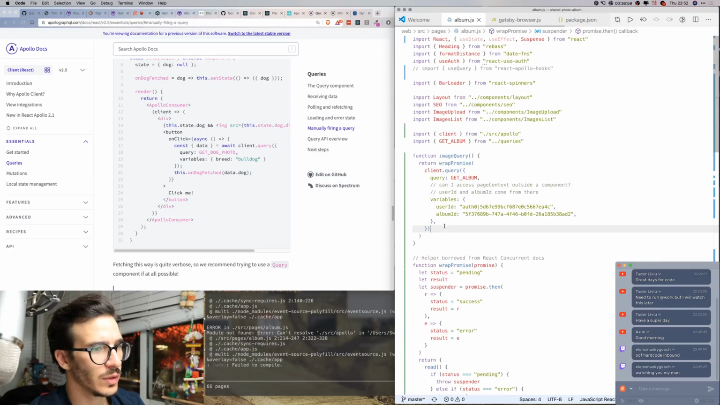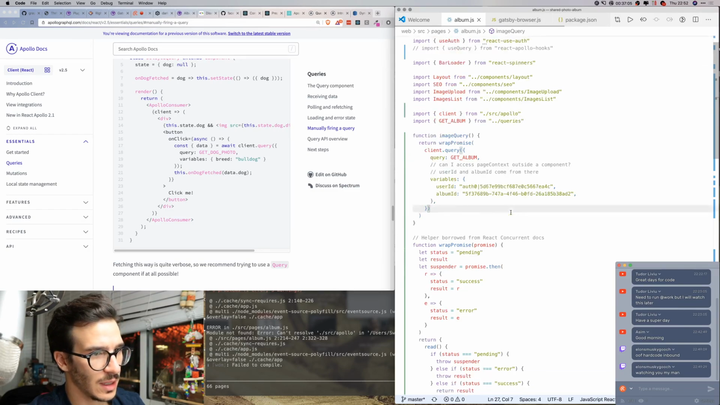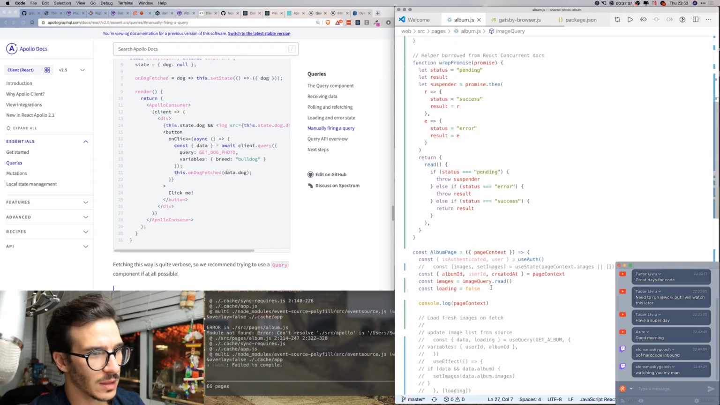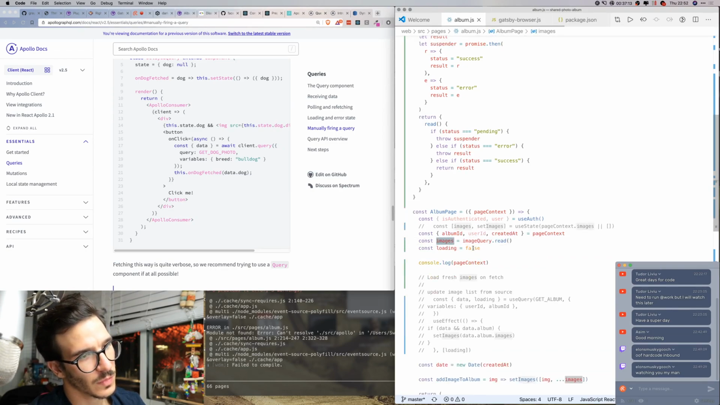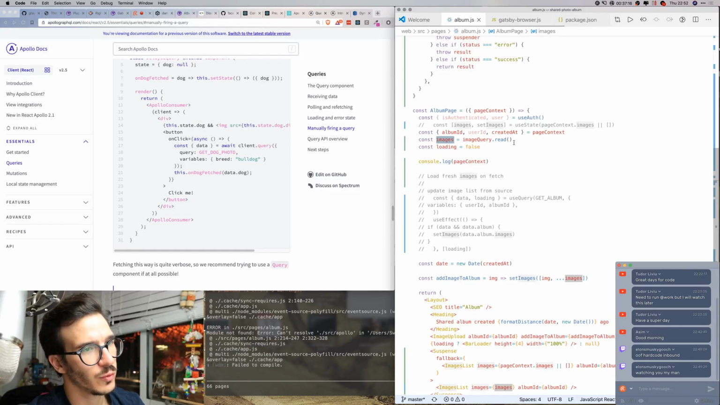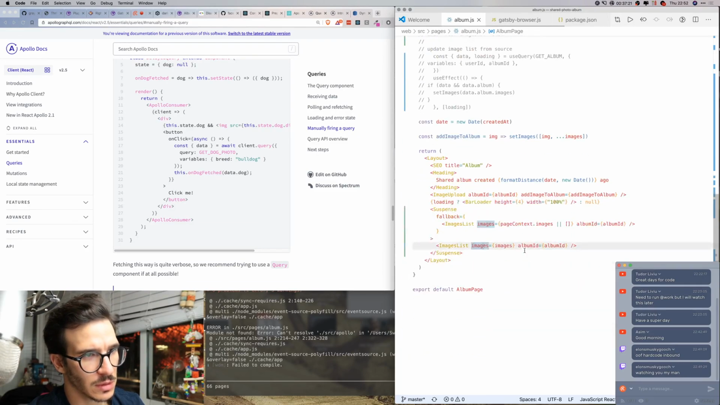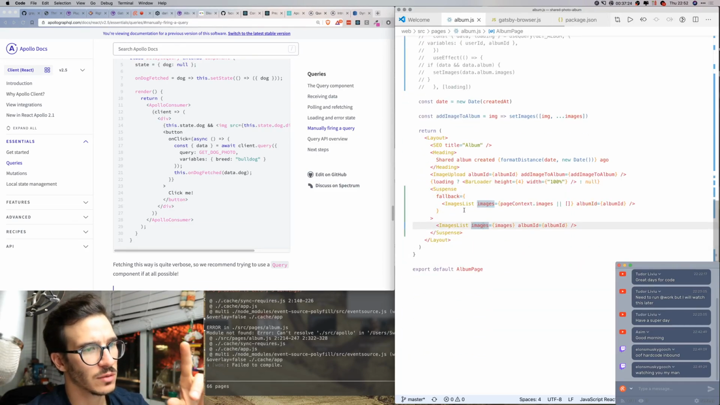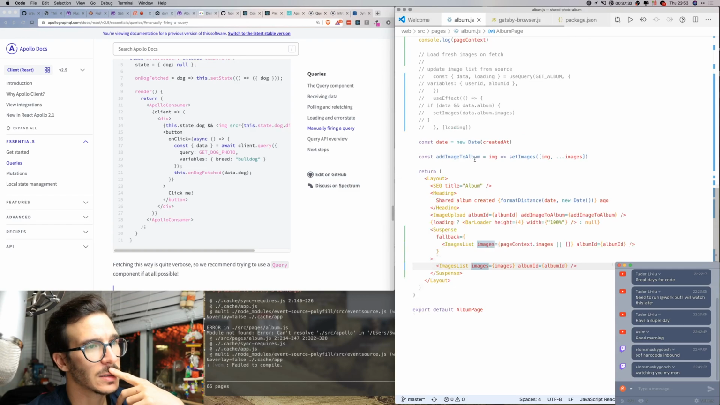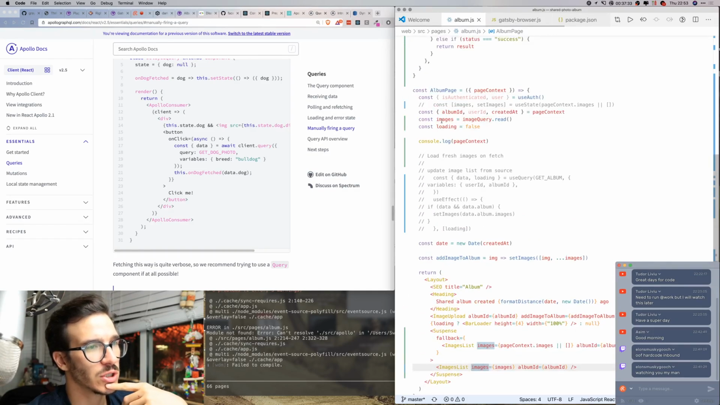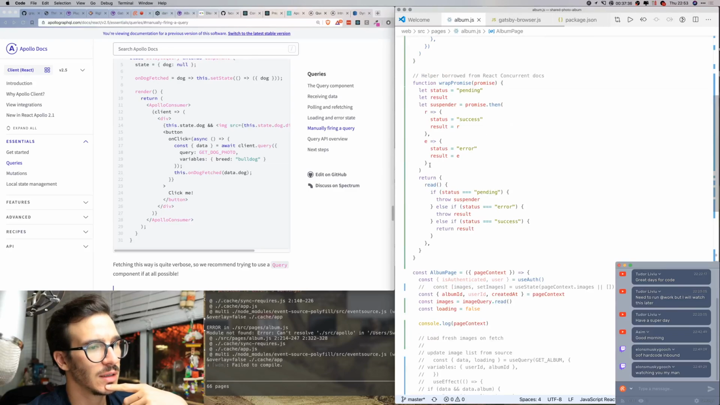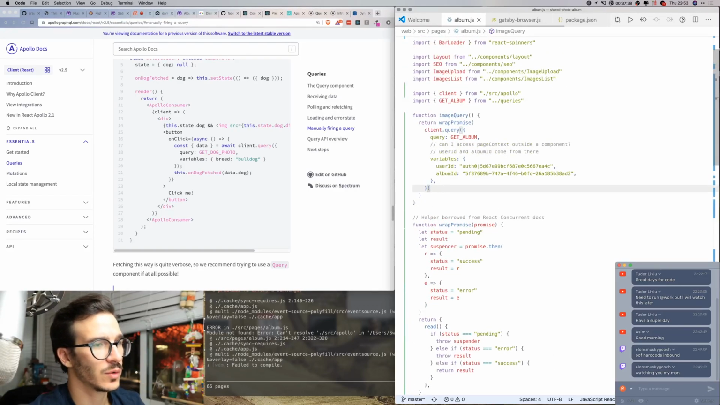So we get the data back from our promise wrap promise client query, and that returns a data object. So when we get the data object, we do images. So instead of images, we do image query.read. So when this happens, when Suspense, it runs the fallback, and then it gets the images with the album ID and stuff. So what we need to do is make sure that these images are directly the data. So we're gonna do it this way.